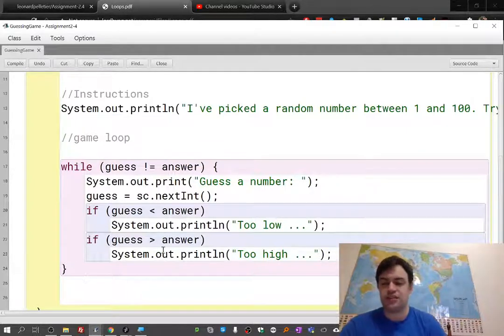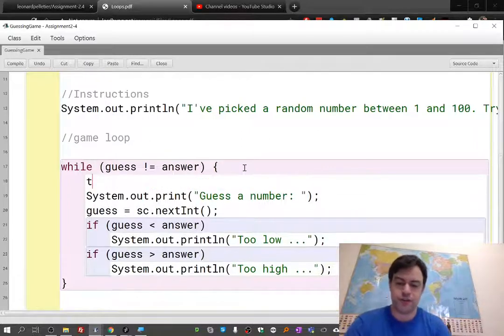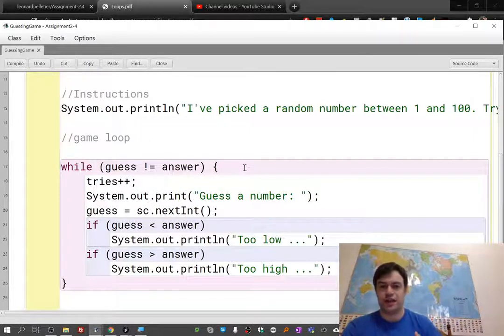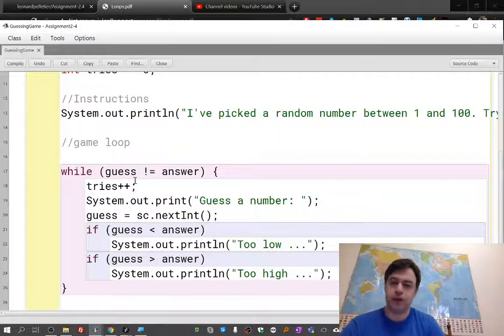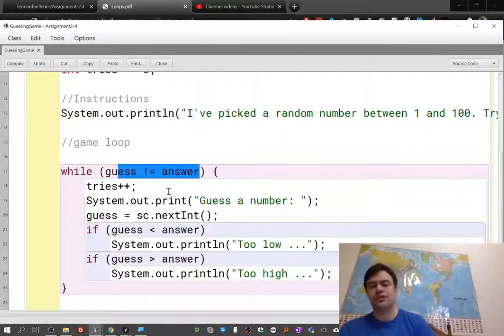I guess in addition, we should also increase the tries variable. So I'm just going to say tries++, which just means add 1 to tries. I'll just do that right here at the top of the loop because it starts at 0. So we'll just set it to 1, and then we'll give them a try. And then if we end up coming back around because the guess wasn't the answer, then it'll count up to 2 and 3 and so on.